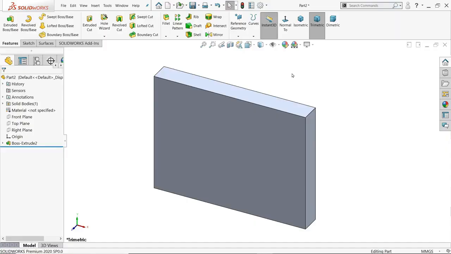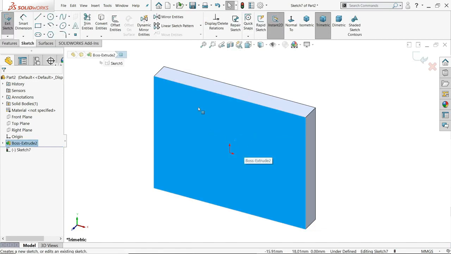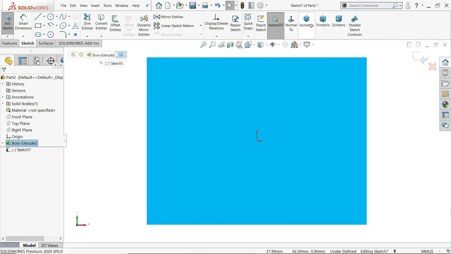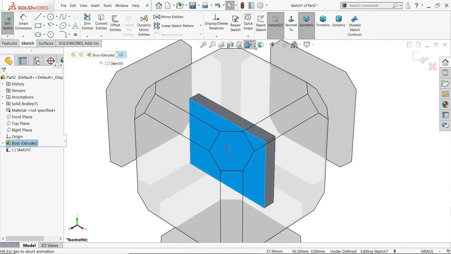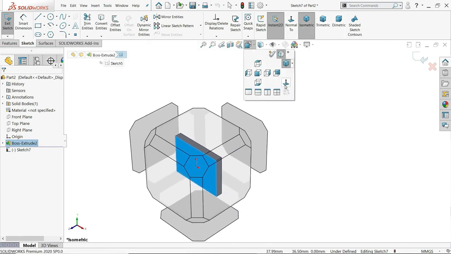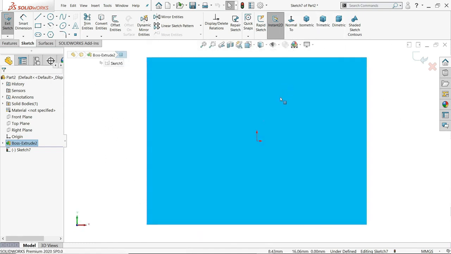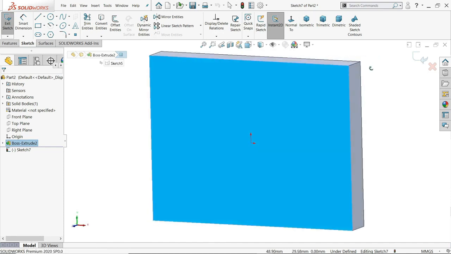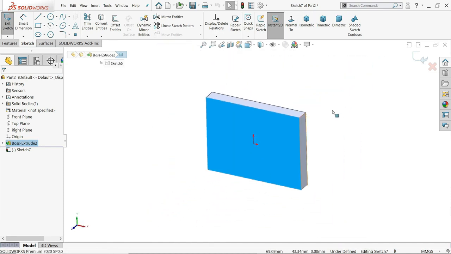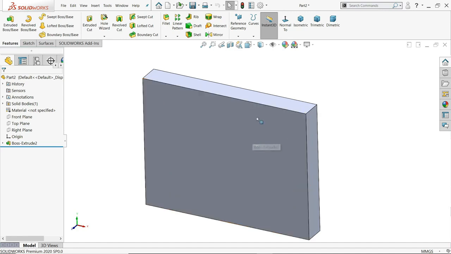Now, one more very important thing, how to use the normal tool. If you click sketch, see, this stays in a particular position. If you want to make it normal, either you can click the normal tool, or you can go to the heads-up toolbar and choose normal. But there is one more option.